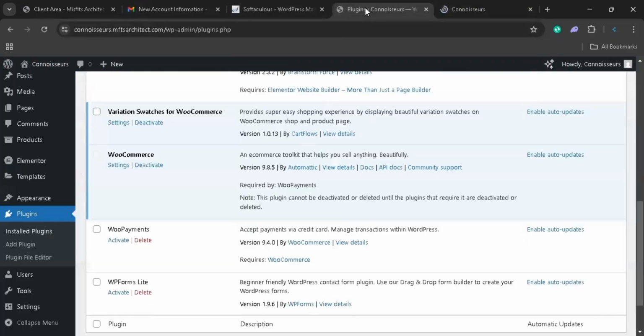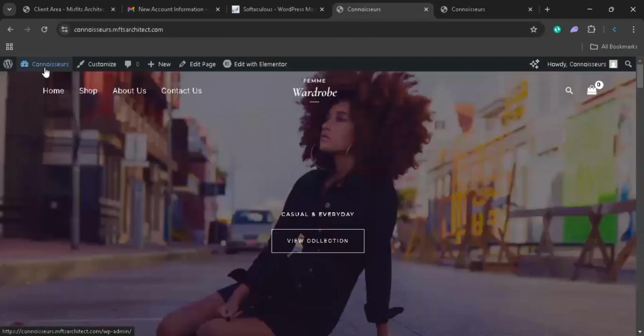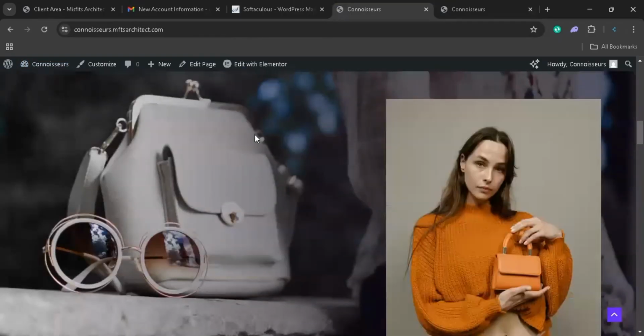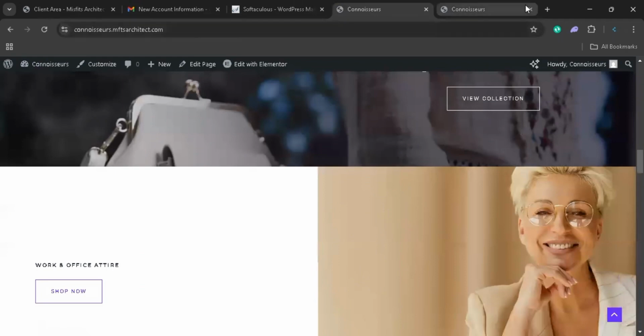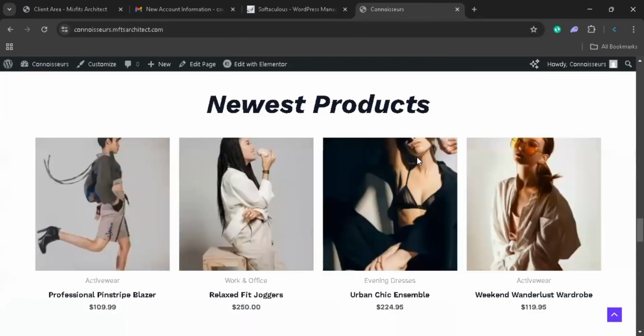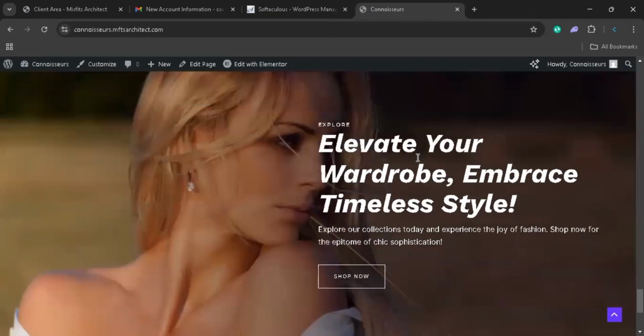So the page has loaded. We need to reload it though. This is not loaded well. So let's go back here and then view it from the dashboard. Alright, so this is what the website is going to look like. This is what the website looks like. You can see we've seen three phases of what the web page looks like.